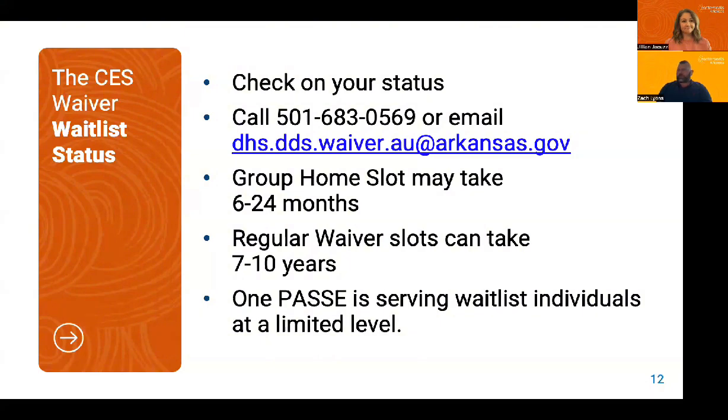But like we said, just to recap, the group home slot, if you go that route, the turnaround time can be 6 to 24 months, maybe even, I'm not going to guarantee it, but could be even less time than that, where we've seen with some of our folks that have transitioned to us to move into our roommate housing program. The regular waiver slots historically have been, I won't even say 7 years, more like 10 years has been the average. But like I said, especially as we get past this year, of all these individuals that have been coming off the waiver wait list, it'll be interesting to see what that actual time frame will be moving forward.